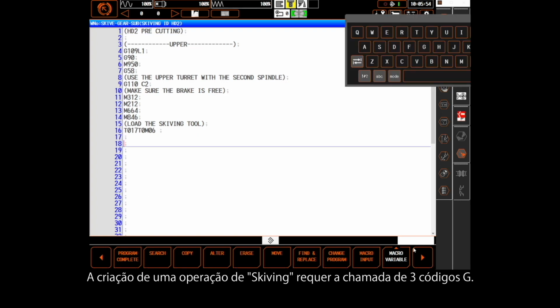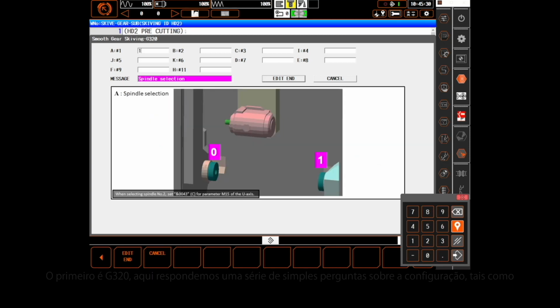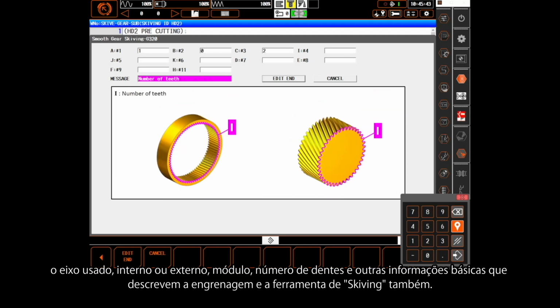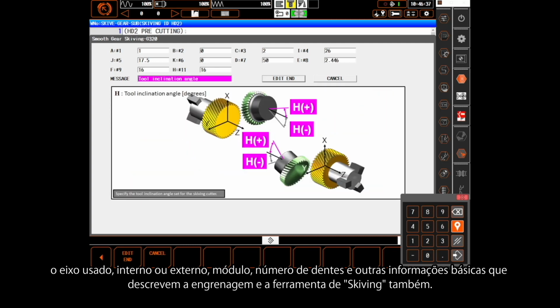Creating a skiving operation requires 3 G-code calls. The first is G320. Here, we answer a series of simple questions about the setup, such as spindle used, internal or external, module, number of teeth, and other basic information describing the gear and the skiving tool.